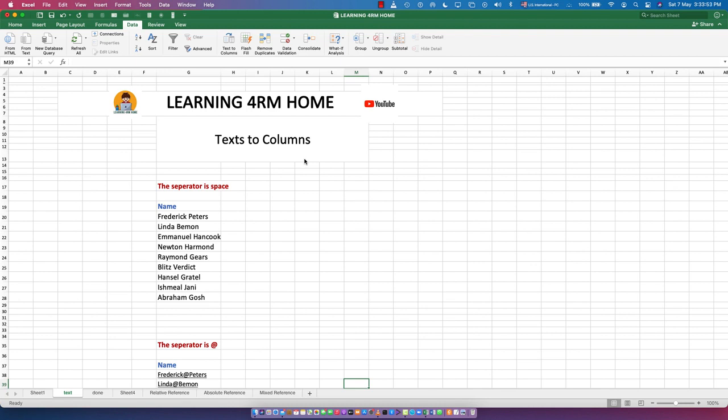Now in this tutorial, we're going to talk about text to columns. Now what is text to columns? Let me explain. We have text in this column here, and we want to move it to the other column as well. So we want to separate this and move it here.